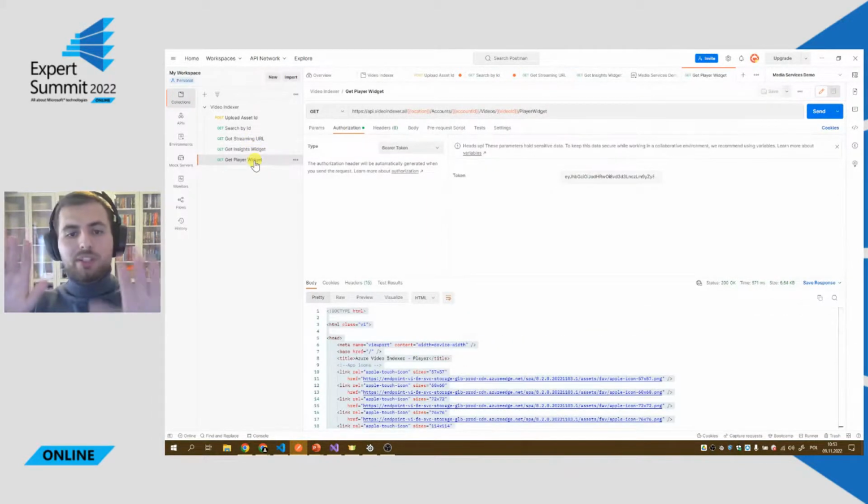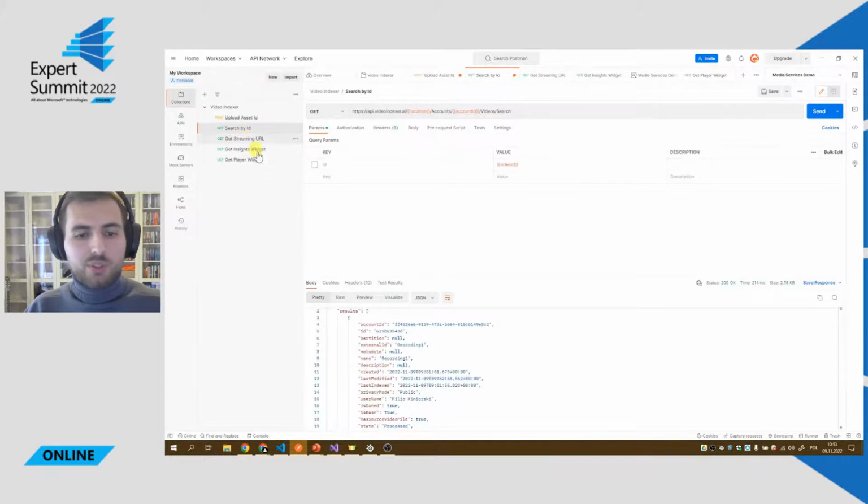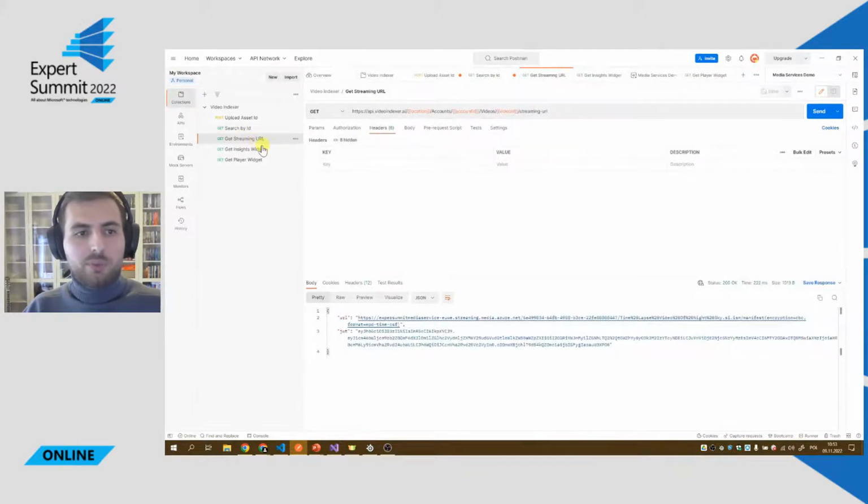So there are two separate things. One is the player widget and one is the insight widget on the left-hand side. So I'll just quickly show you what we can do. So I'm going to get the streaming URL. This is the URL that I have for the stream.